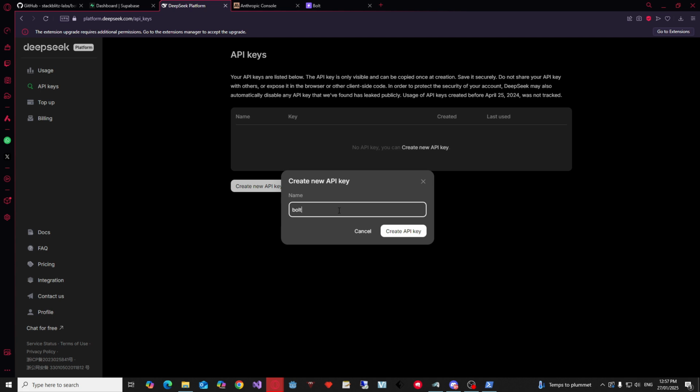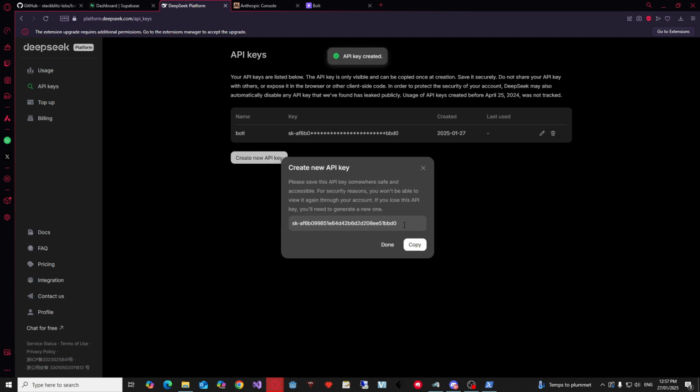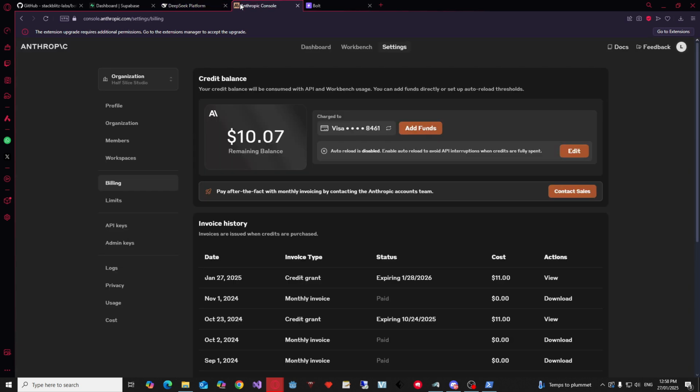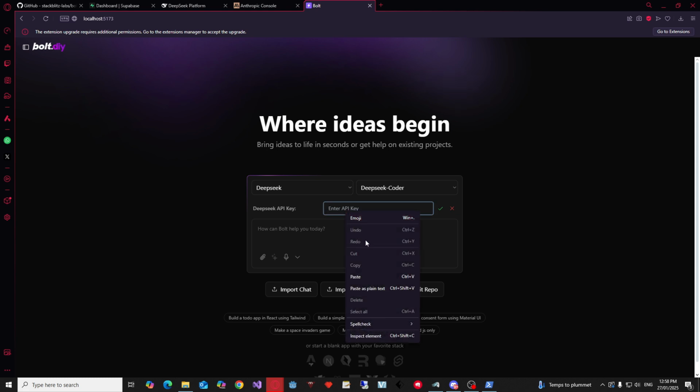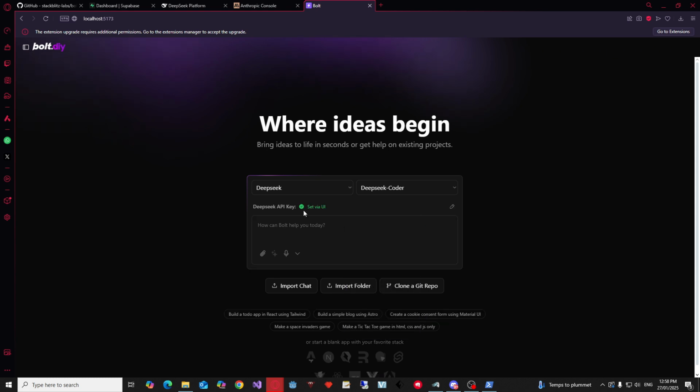And I'm just going to call it Bolt. Don't worry, ignore the API key. Don't try to use it. I'm going to delete them. All right. And that's what we do. We give it the DeepSeek API key, and that's now all working.